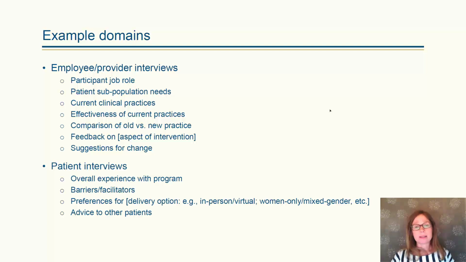We often ask about things like current clinical practices. That's a great domain. Effectiveness of the current practices. Comparison of old versus new practice. If we're doing an interview to get feedback on a proposed or potential intervention, you can have a domain that says feedback on and then whatever aspect of the intervention you're asking about, or something like, suggestions for change.